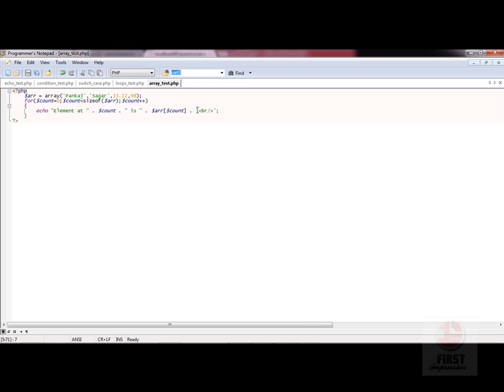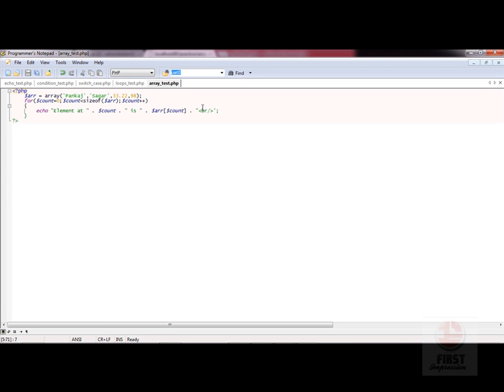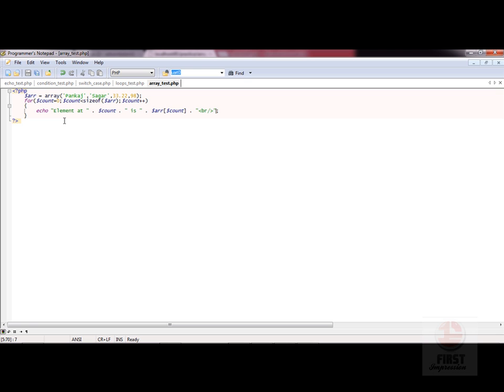Okay, let's refresh the browser again and see what do we get at the output. I think we made a mistake here. We had a double quote over here and a single quote, so I'll just replace it by double quote again so as to get the output properly. Refresh it. You will get element at 0 is Pankaj, element at 1 is Sagar, at 2 is 33.22, at 3 is 98. So far so good.